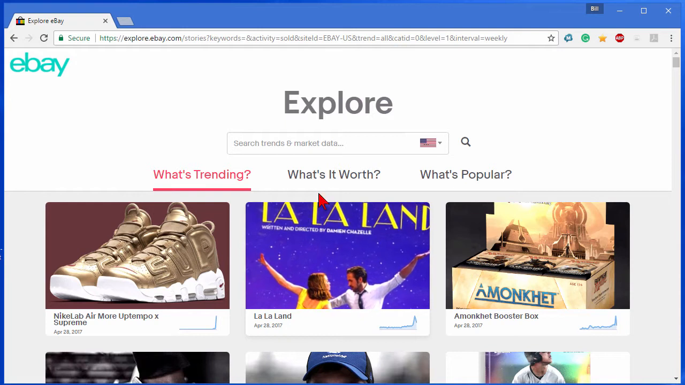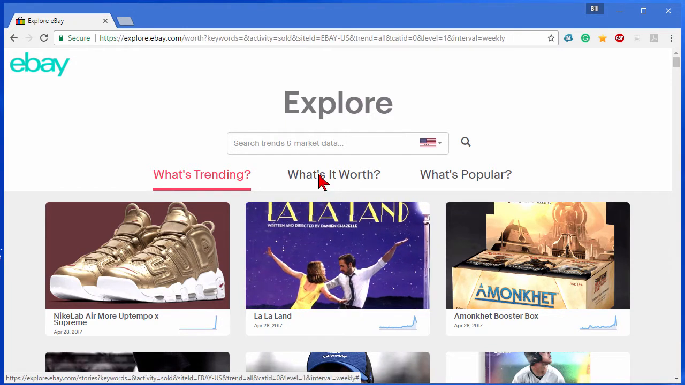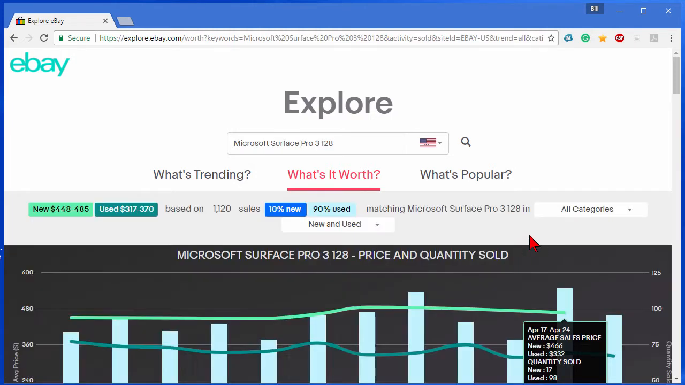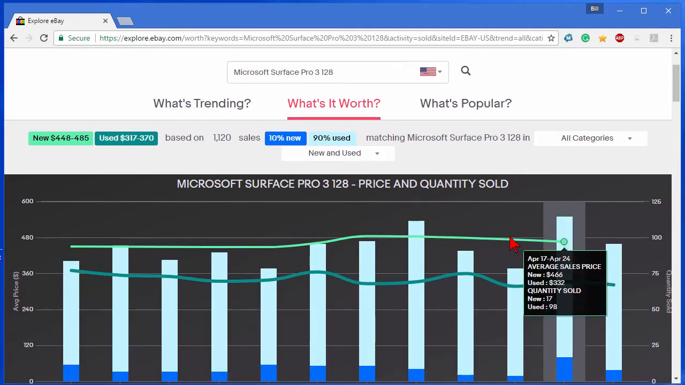So another useful link here is the What's It Worth link. If you click that link, you can then put any item you want. It'll tell you what it's selling for on eBay. Let's type in Microsoft Surface Pro 3 128. We'll click Explorer, and it shows us the sales prices of those items.